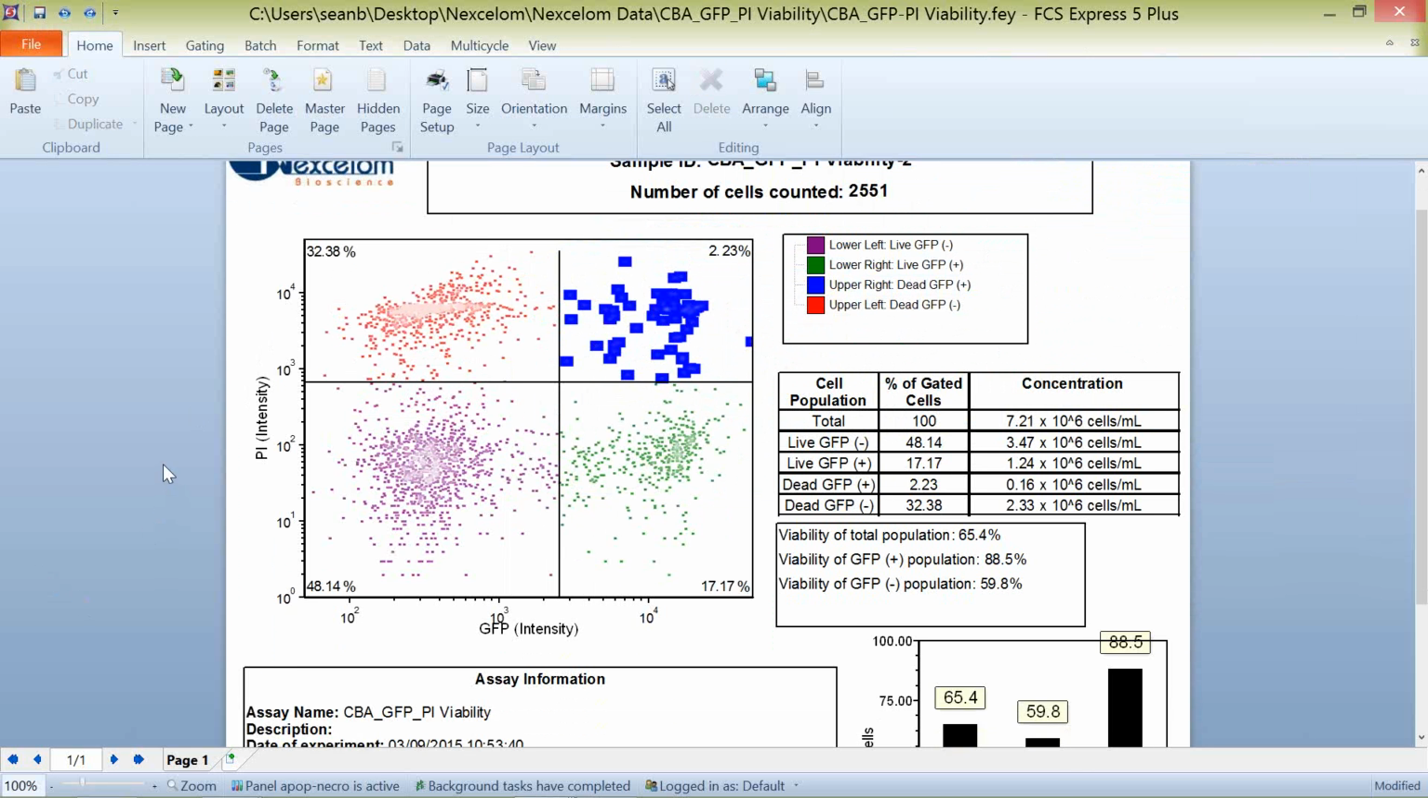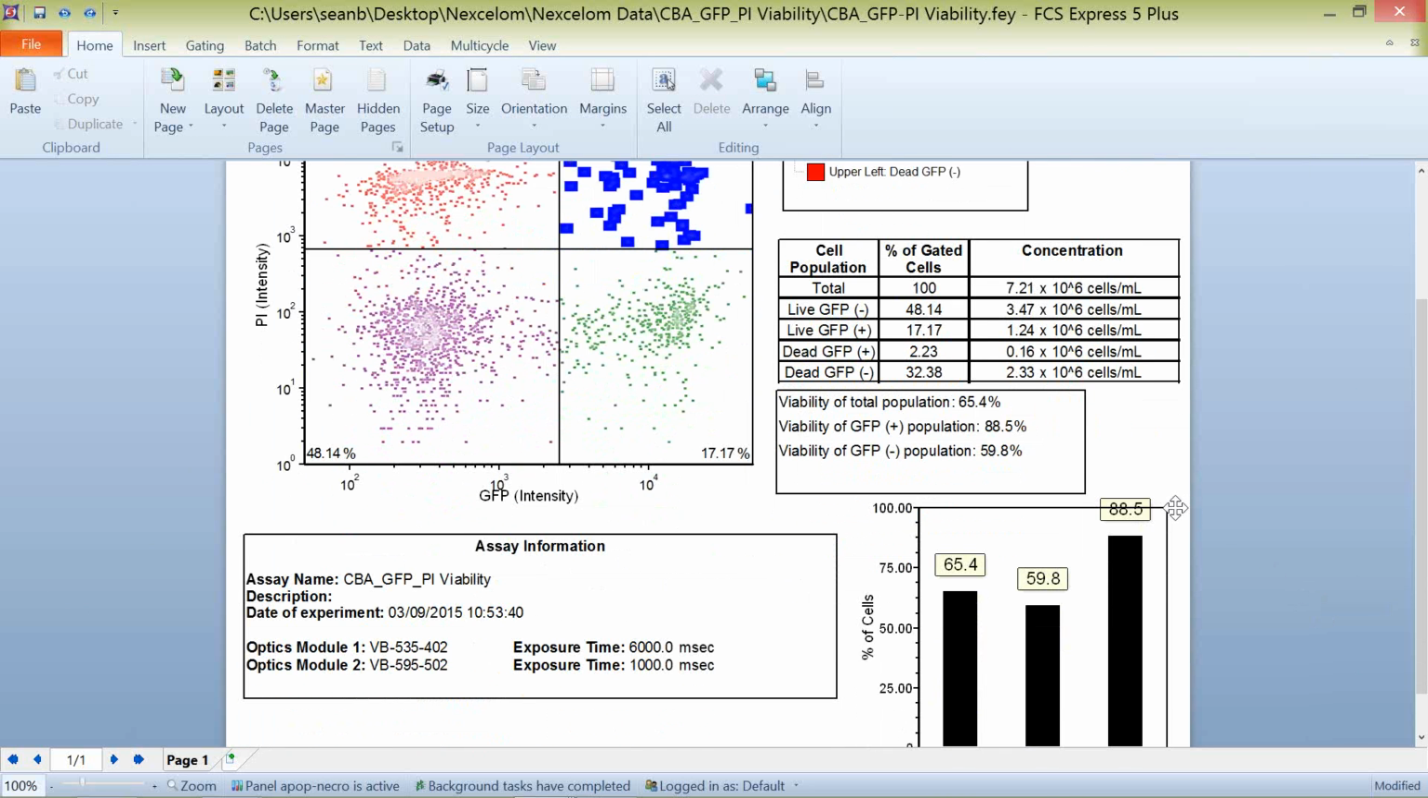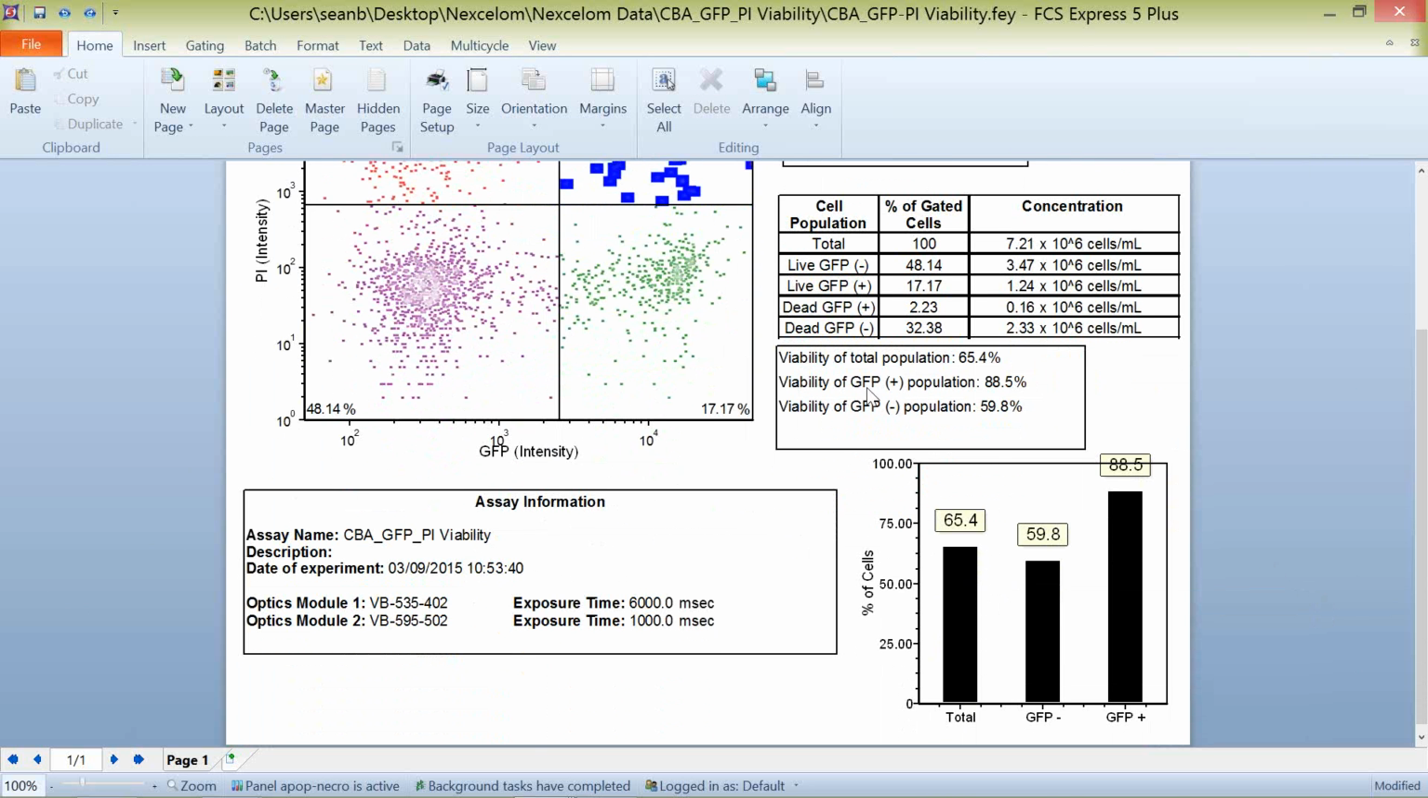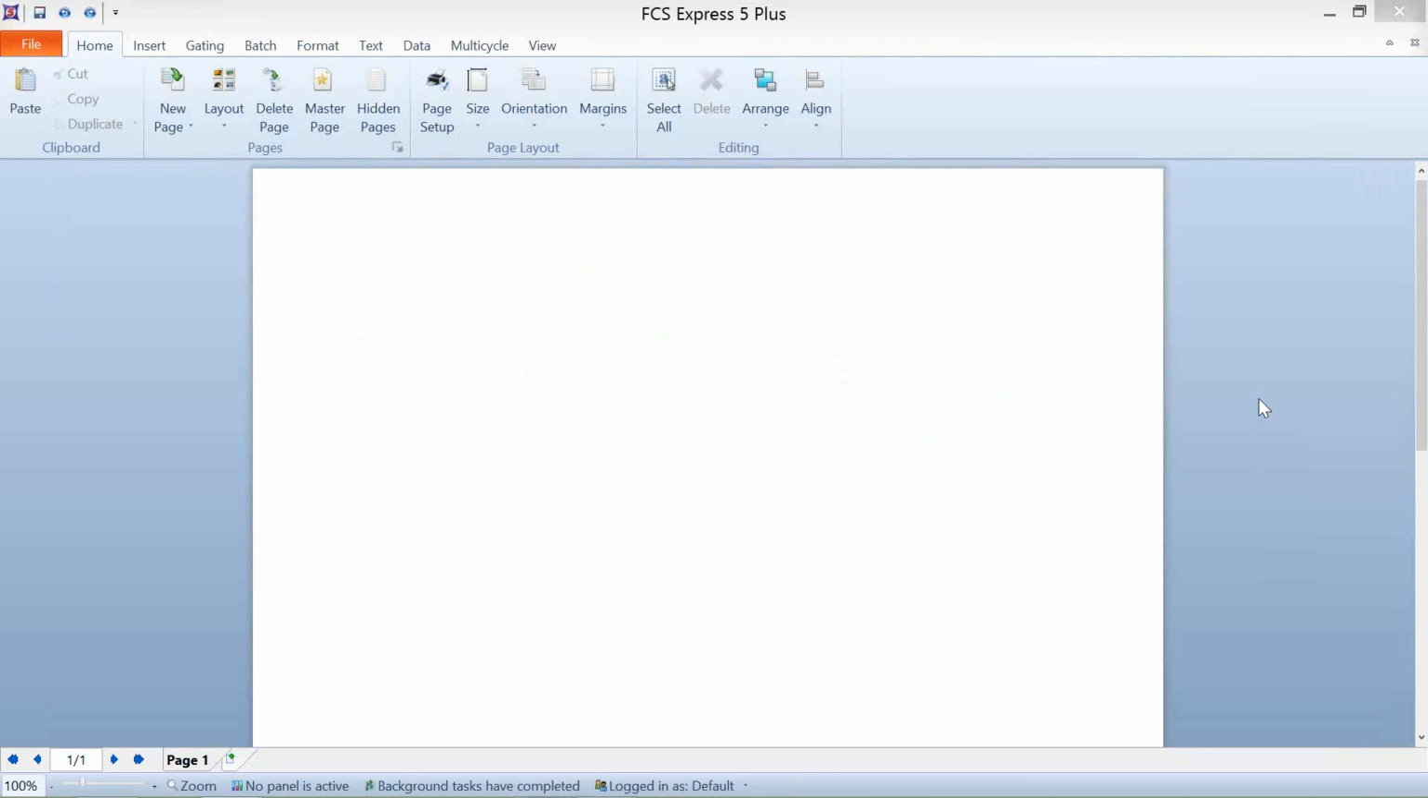The other item that we had in here again was the bar charts. I thought this again was a nice way to represent where we're looking at a total viability and GFP positive and minus populations. And we're going to open up the CBA dual expression template here rather quickly.